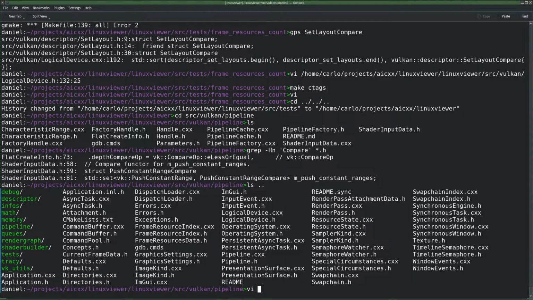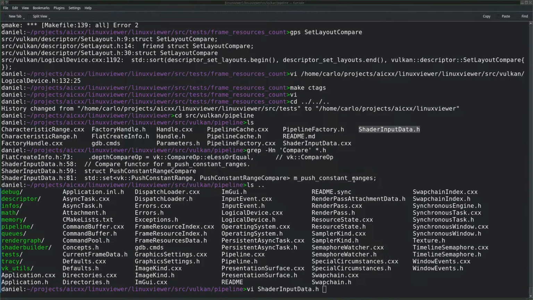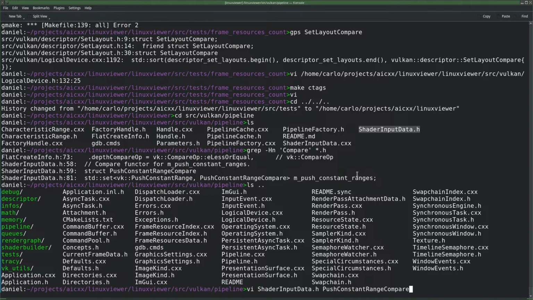So let's do vi. What was it called? Something info data. I don't see it. Shader input data. Oh, that's the parent directory, idiot. Okay, removing it from there and then moving it to, yeah, its own header. So like this, I suppose.